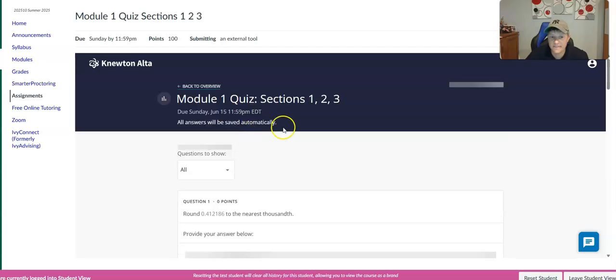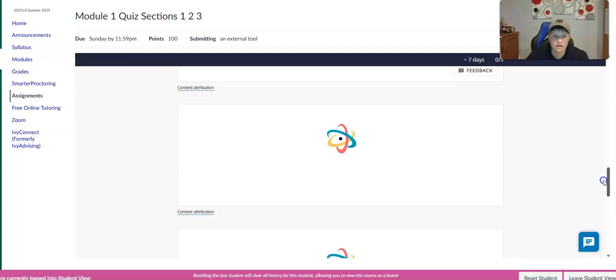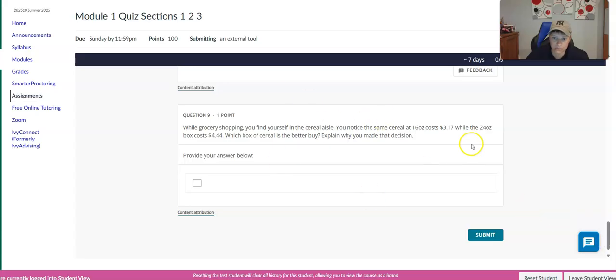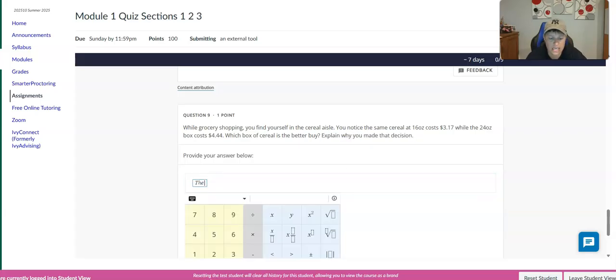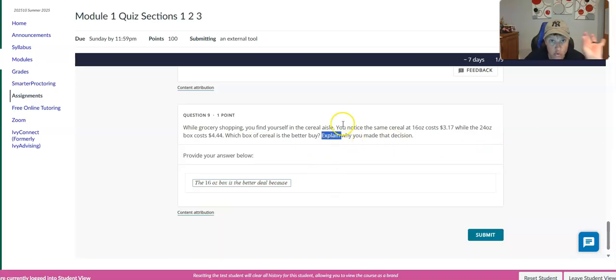And one thing that I always want to make sure people are aware of, the last question, okay, is explain why you made that decision, right? So you're going to type in, the 16 ounce box is the better deal because, and then you're going to just keep going. You're going to type in a sentence, all right? Because you need to explain. Explain means use words. If you just give me 16-ounce box, you are not going to receive full credit, okay?